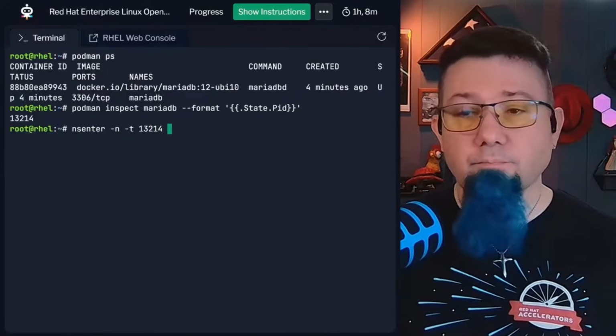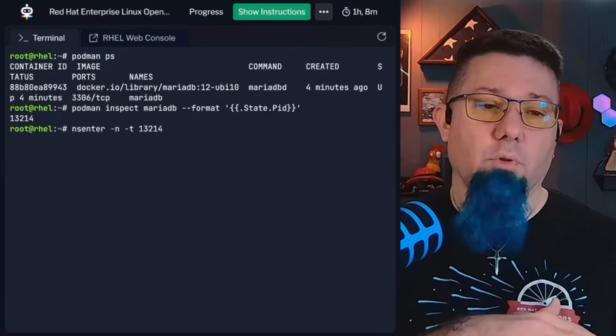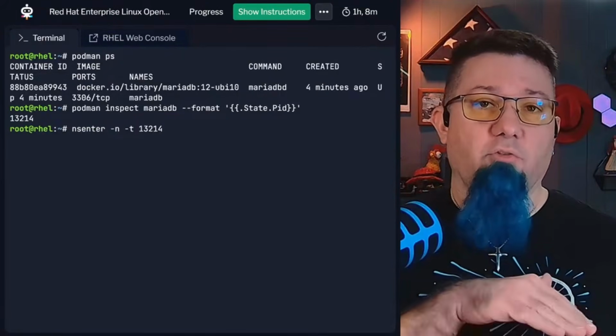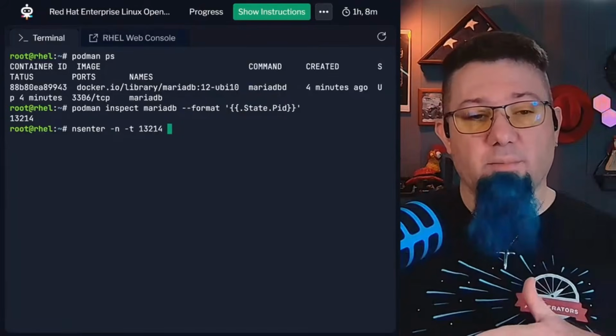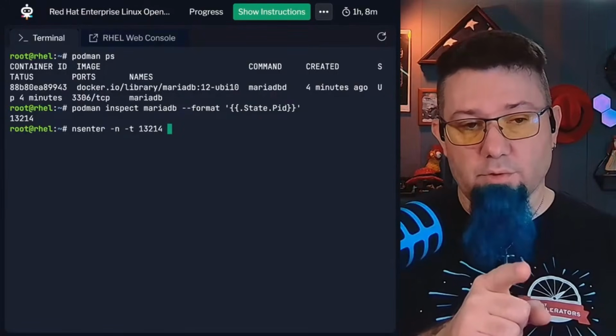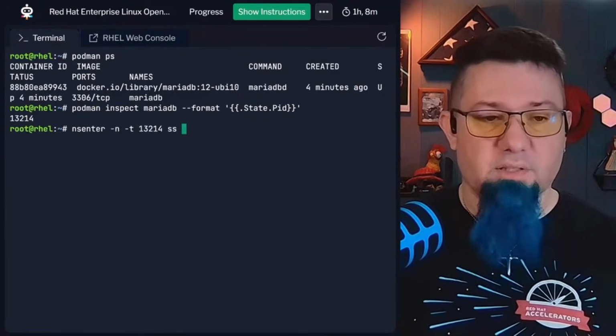13214. And then the command that you want to run. Now, what this will do is it'll take the executable, the ss executable from my host and execute it within the namespace of that process ID, 13214, and then it'll give us the output, right?